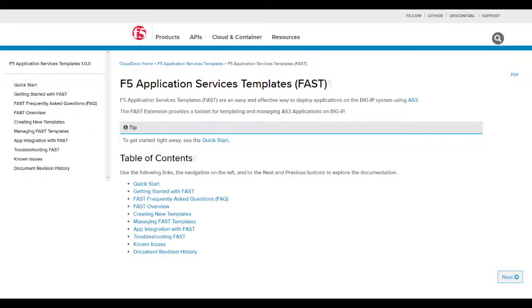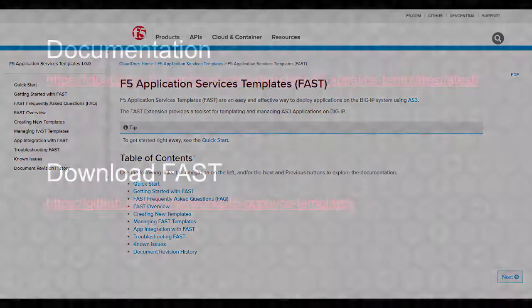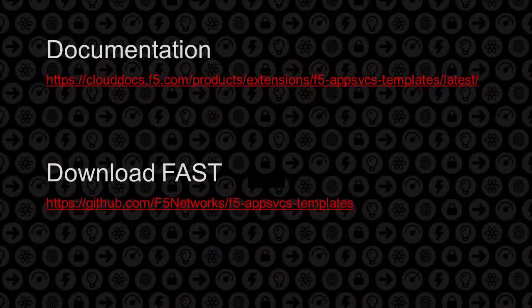The FAST documentation contains information on configuration as well as example JSON schema. Visit the FAST repo on GitHub to download FAST.